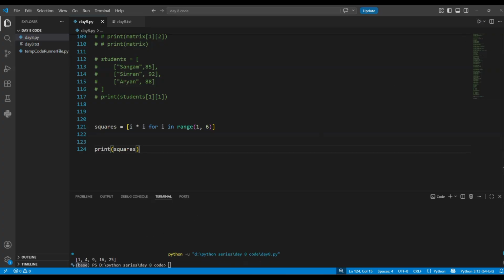Look at the difference. The previous solution needed an empty list, a loop, and the append function. With list comprehension, everything happens in one line. Python still performs the same work. It takes numbers from 1 to 5, calculates their squares, and stores each result in a new list. The output is exactly the same. So list comprehension does not change the result. It simply makes the code more concise and readable.